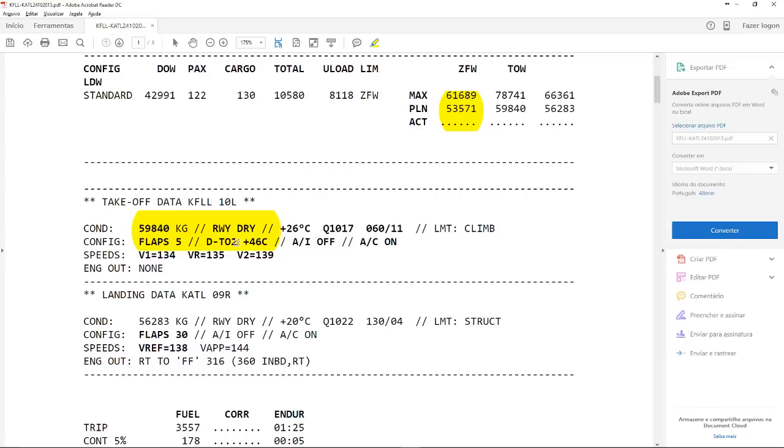Okay, so takeoff speeds are 134 for V1, 135 for VR, and 139 for V2.